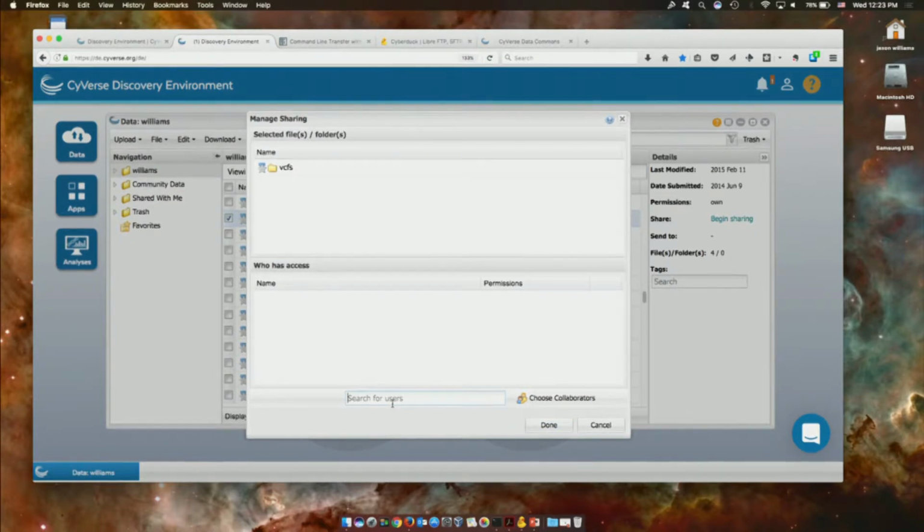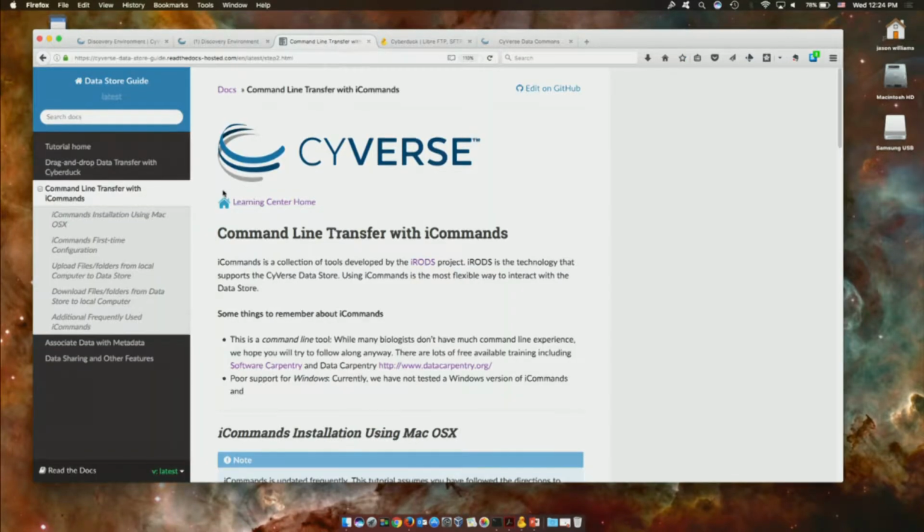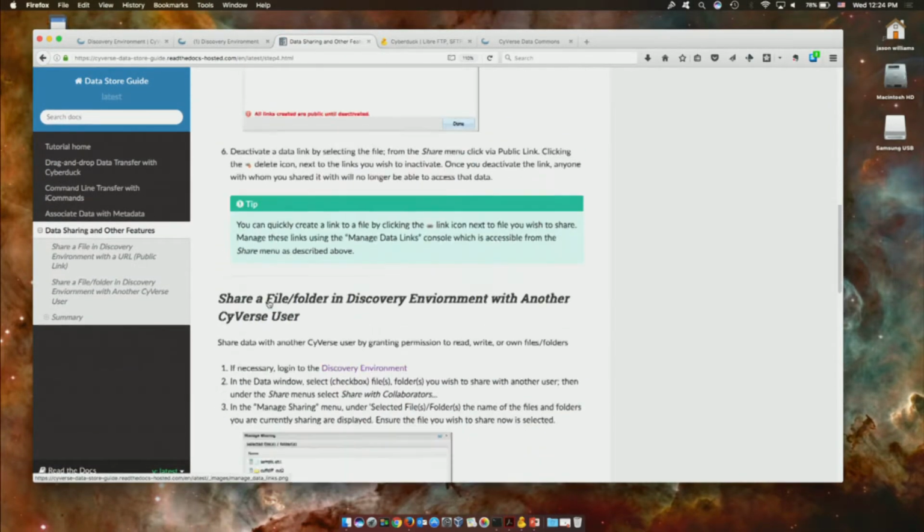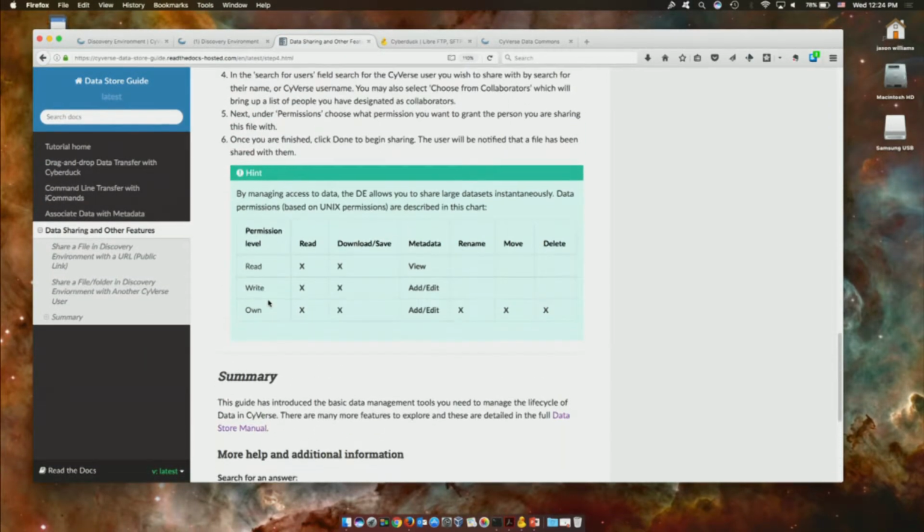So what I would do is then search for the user. I'll type in the name of a colleague here. And as you type in the name, you'll come up with that colleague's name and their affiliation. And then you can decide what level of permission you'd like to assign. Let me come back here to the actual documentation and bring up this chart.